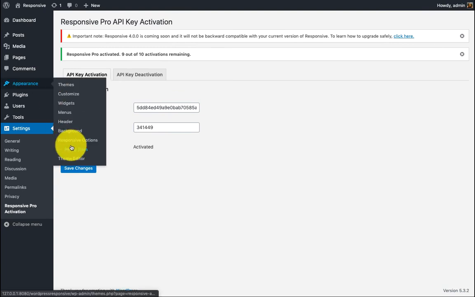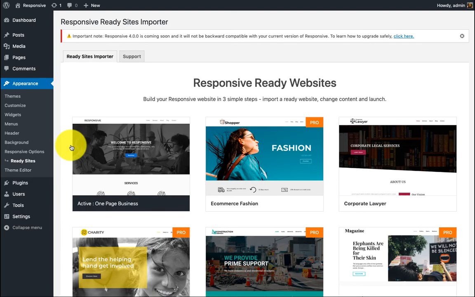And that's all. You're ready to set up your WordPress website with Responsive Pro. You can see all ready site templates from Appearance, Ready Sites.